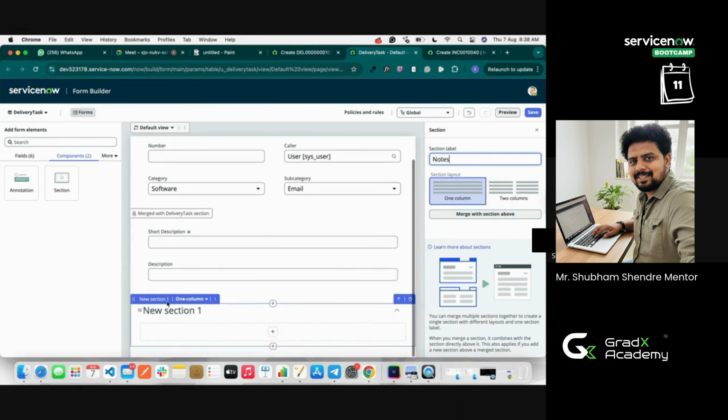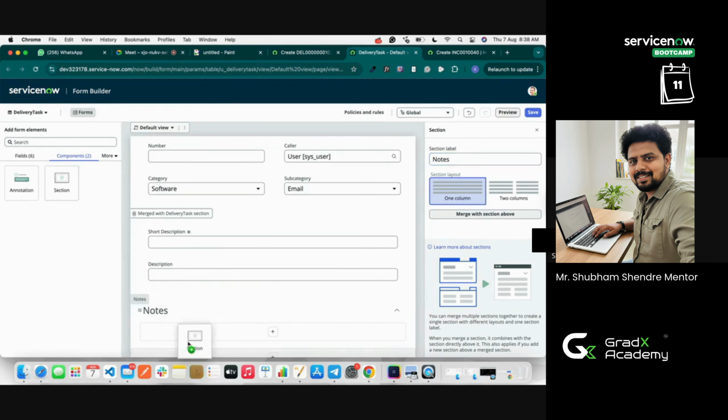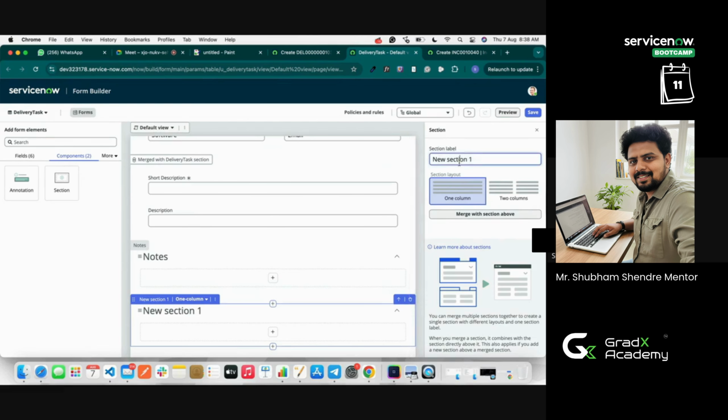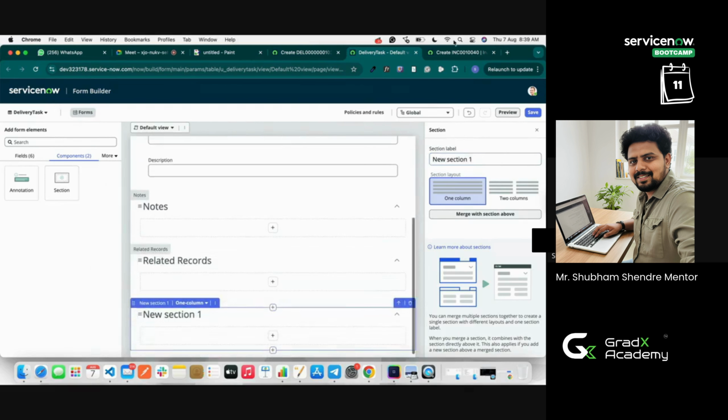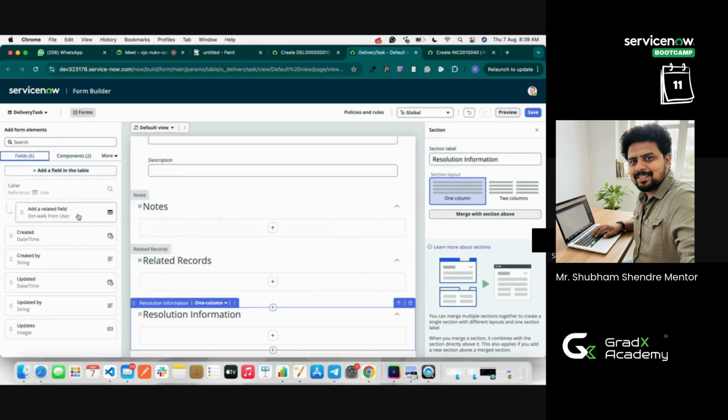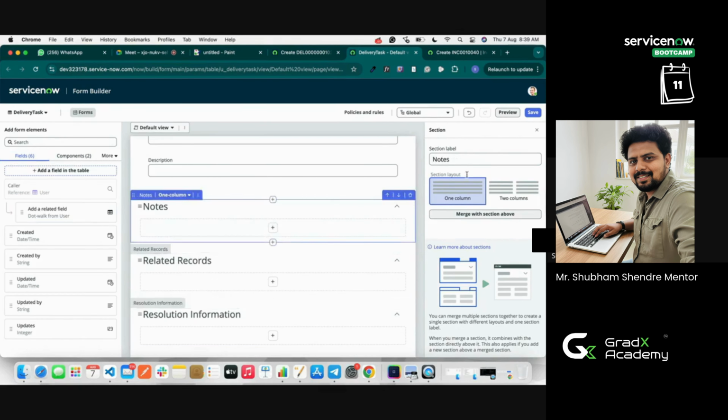मी या सेक्शनला नावं देईल राईट, नोट्स राईट. आय विल ऍड वन मोर सेक्शन below the notes, related records, right, and one more and resolution information. Okay, perfect. आता या नोट्स मध्ये एक एक फील्ड ऍड करून देऊ राईट. दोन फील्ड नोट्स मध्ये ऍड करू. सिम्पली आय विल हॅव अ टू कॉलम राईट.